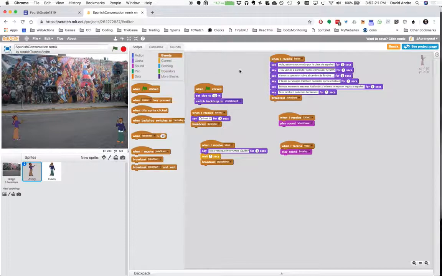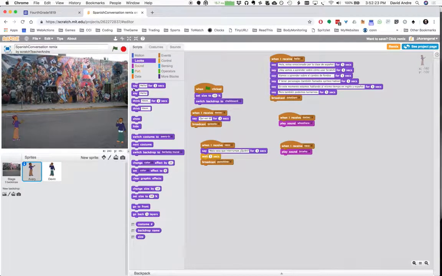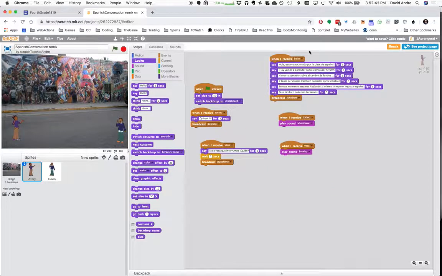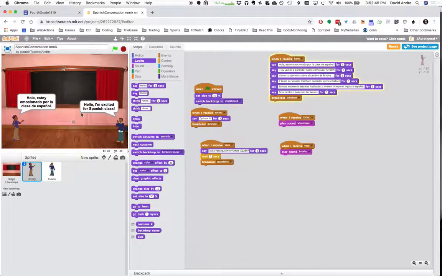Two things that are important for that are looks blocks. There's a say for some number of seconds. You can see when we're starting this one, we're having one character speak in Spanish and the other character speak in English. The timing is just matched up between them. They're each saying each line for 5 seconds, and you can see that those line up. So when we hit go, we see that the things are lined up.